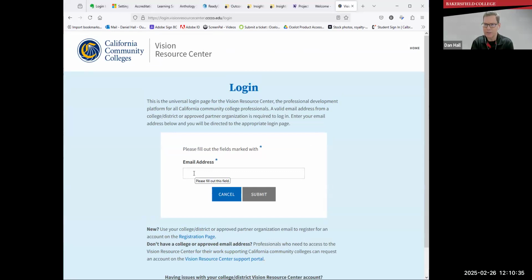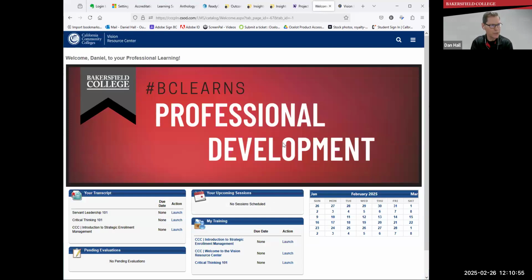You'll just use your district or your college email address, submit that. It'll take you to a single sign-in authorization, and that will connect you to our district. You'll use your district login and be able to access the Vision Resource Center. And it should come up with something like this. This one is built especially for Bakersfield College. So Saracosa, you're going to look different. Your homepage is going to be different. District office is going to be different, and the Porterville College is going to be different.